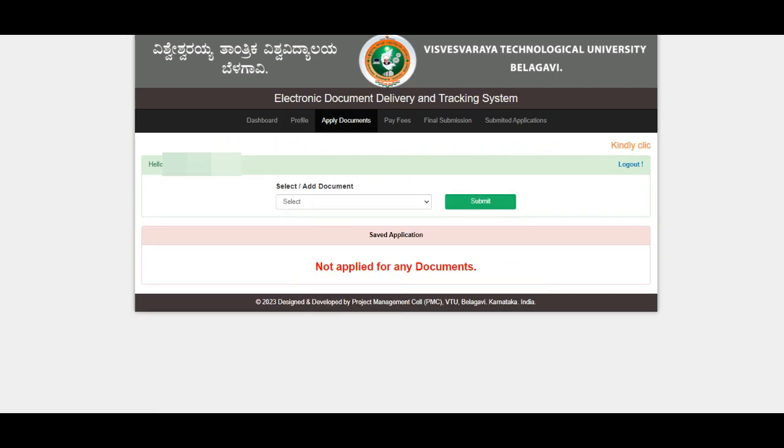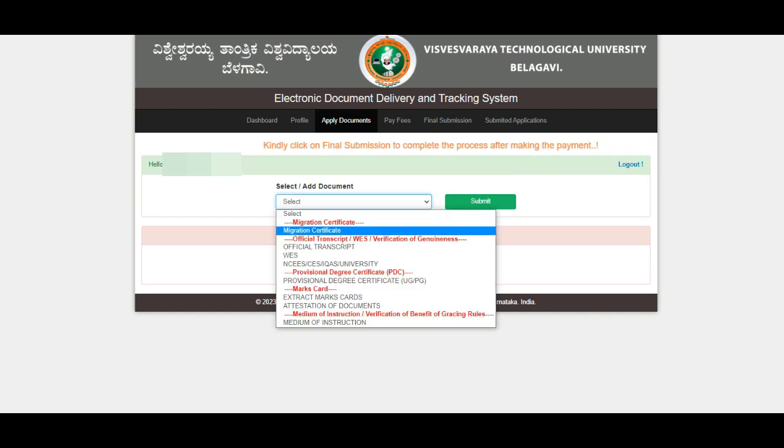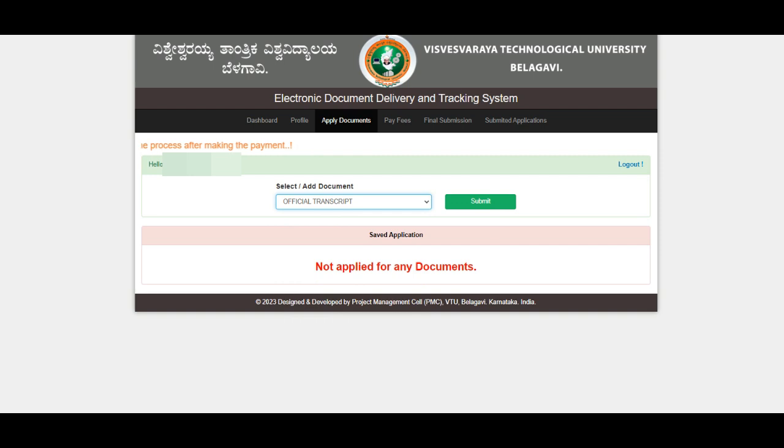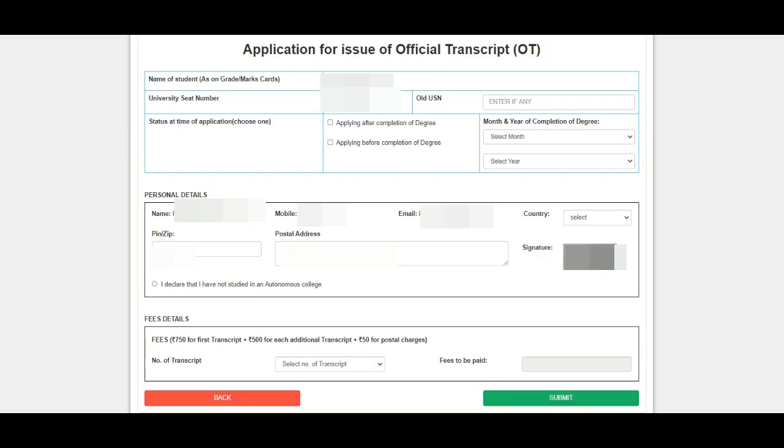Under the Apply Documents tab, in the Select or Add Document drop-down, select Official Transcript. Click on Submit. This is the application for issue of official transcript. If you have completed your degree and have not received your OT, then click on Applying after completion of degree. Else, you can click on Applying before completion of degree.